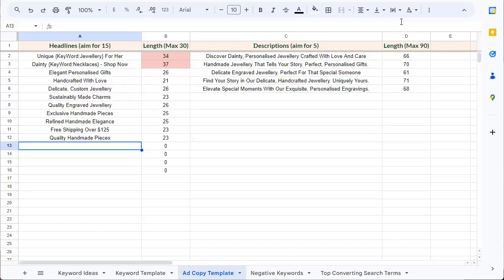And then in the next lesson, we're going to be putting this all together. We're going to be creating your campaign, loading up your keywords and your ad groups, and popping those ads from the Adcopy template as well. So I'll see you in that next lesson.